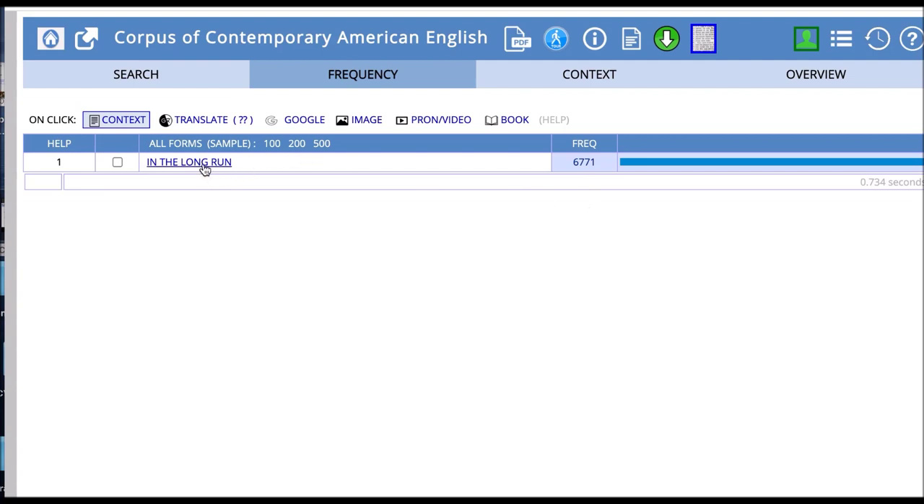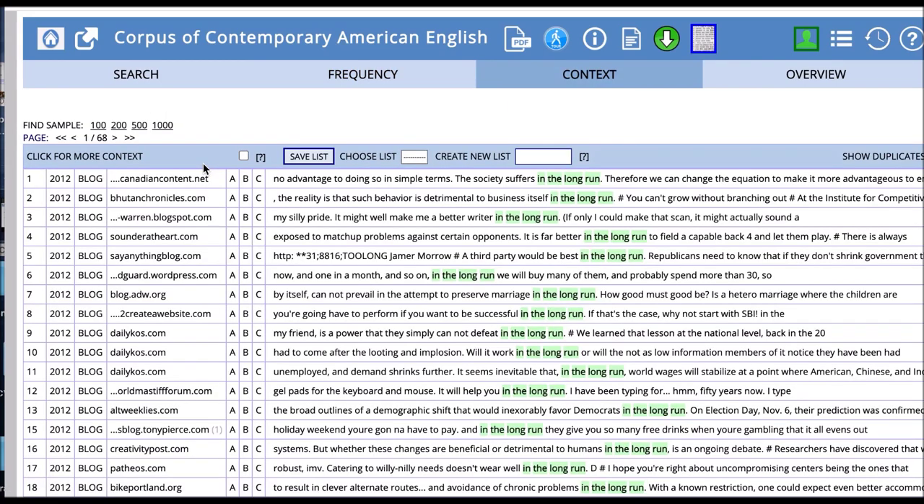Let's see how it's used in a wider context. So now we have all of these instances of in the long run. So you could have your students find frequent collocates of run, find phrases that those collocates are associated with, and then look them up in the list function to see the wider context.